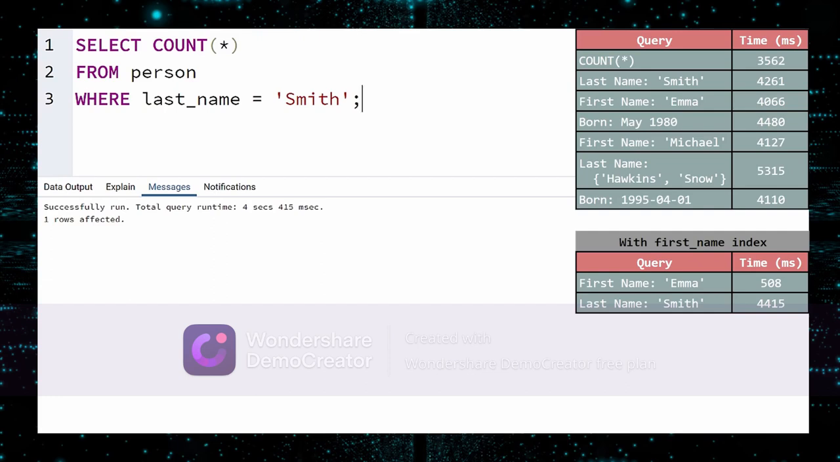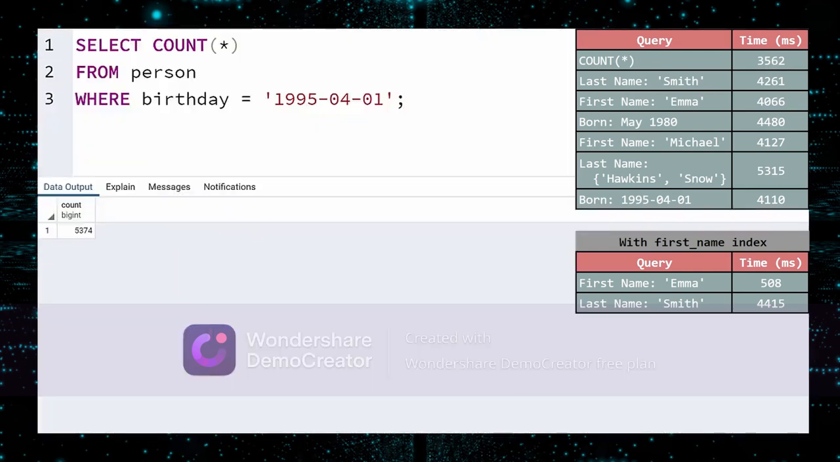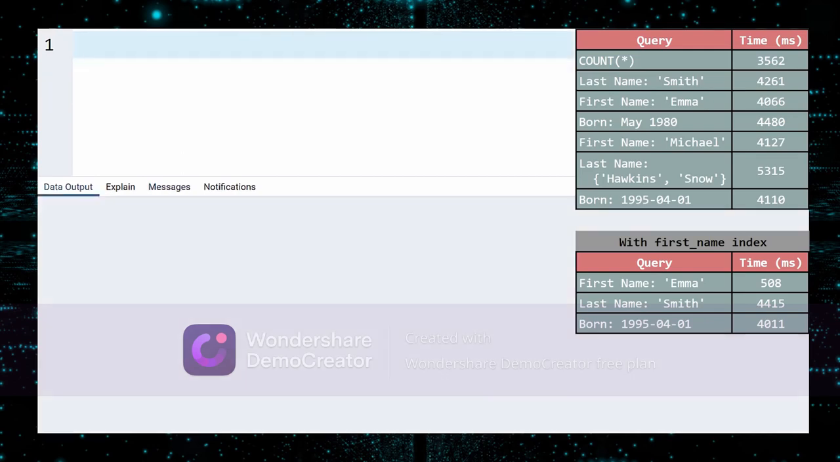It did not speed up because our index was built for the first name column. The last name was not indexed. And as you might suspect, if we search for people born on April 1st, 1995, the query should not run any faster than last time. Execute. 4,011 milliseconds. No real change. Our index improved the speed of searches by first name, but had no effect on queries by last name or birthday. However, there are other queries where the first name index will improve performance.